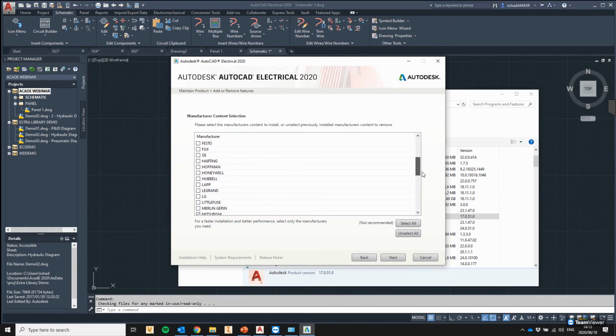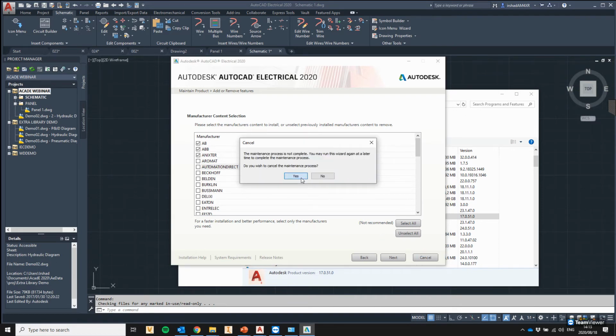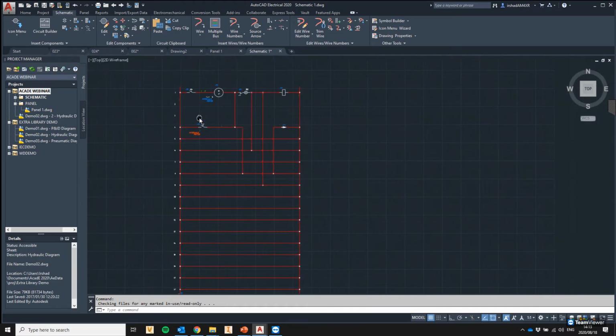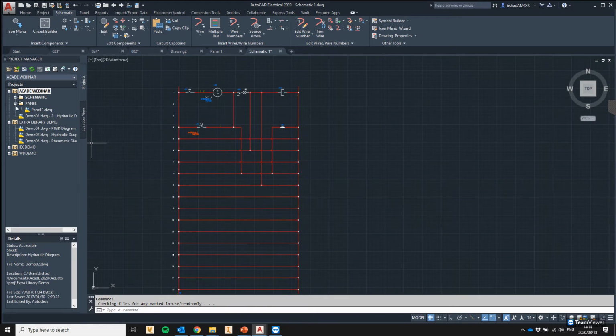Okay, and here you will find all the manufacturer catalog data. So for example, I have these ones installed. You'll notice they say there that it's not recommended to select all because this is pretty big. And if you don't have a need for most of these, rather not install them. Just install the ones that you need. Okay. So I'm just going to cancel that process, but that is where you would find the data for all your catalogs. Okay. So that's basically the workflow that we use when working with AutoCAD Electrical.